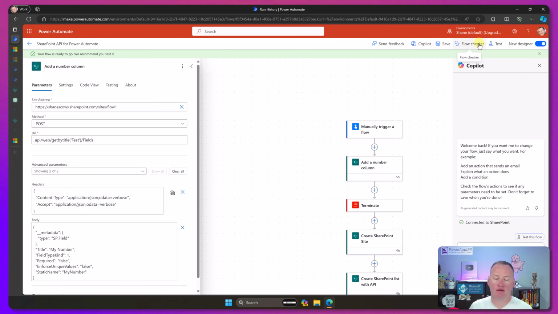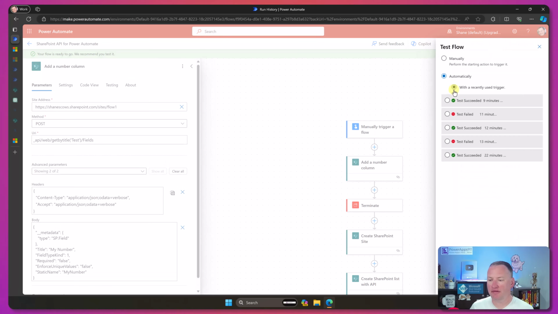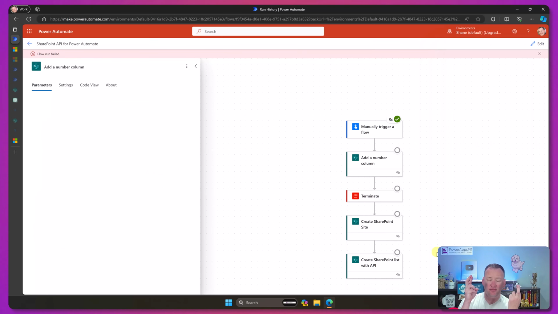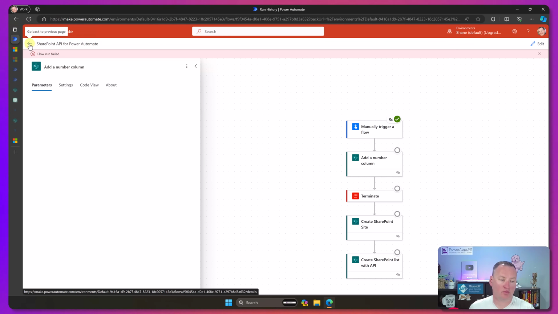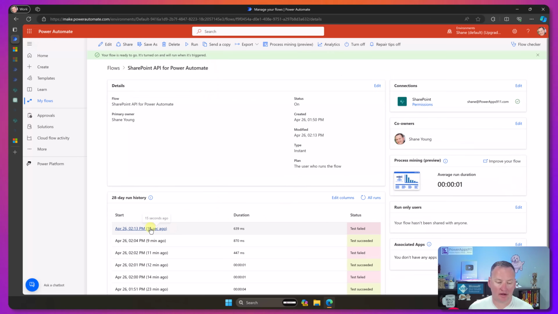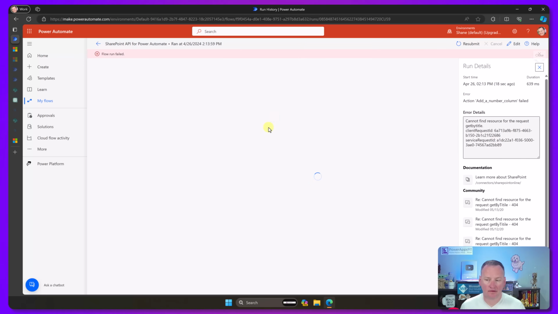Let's hit save. All right, let's hit test. Click all this stuff again, and then click test under my face. Cross my fingers, and it said flow run failed. That's very rude. All right, well, let's figure out why. So right, it didn't load flow. We'll go here, we'll click on this one. This will always load. Cannot find the resource for the request get by title.